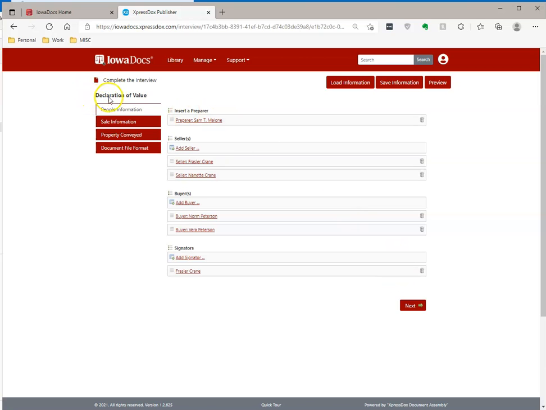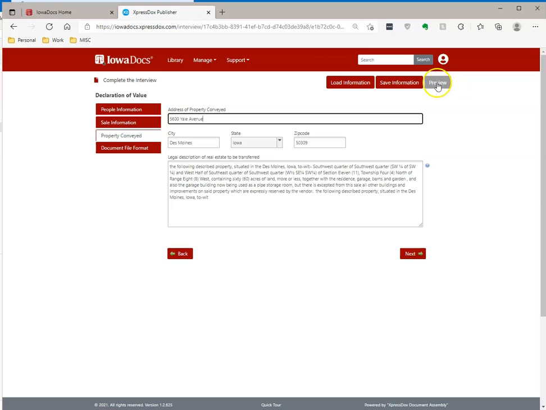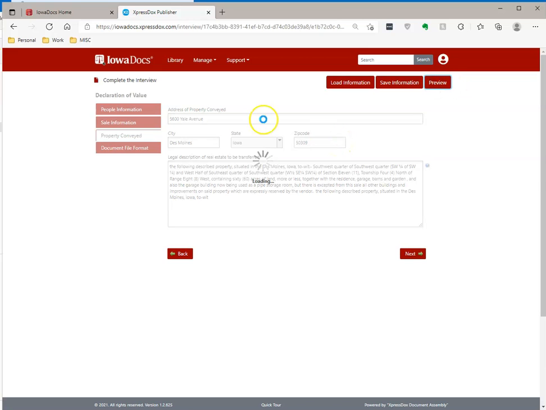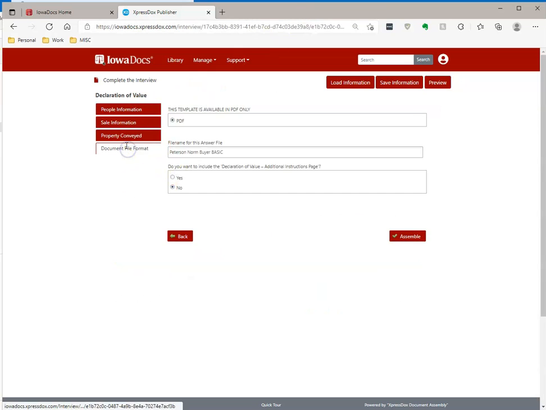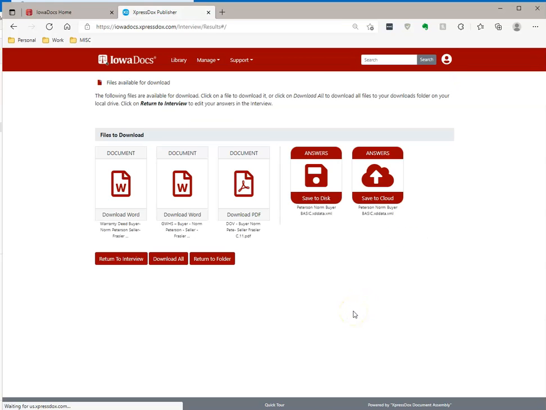It brings up the last document, which in this case is declaration of value. Again, answer the questions you haven't answered before. You can also hit preview. If you hit preview, it's only going to show you the declaration of value. And there's the declaration of value. Go to the document file format. It's only in PDF, so you don't have to select anything in there. Since this is my last document, when I hit assemble, you'll see that all three of my documents and my answer file or my answers are ready to be saved.